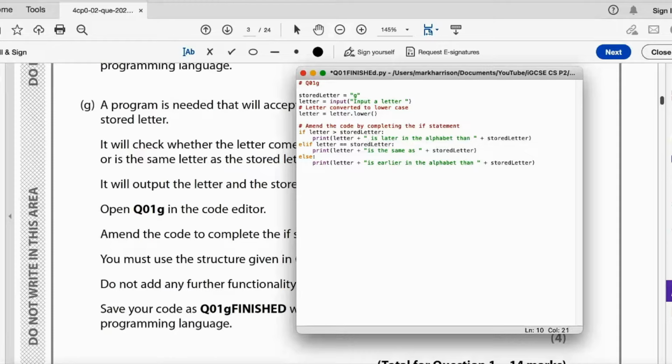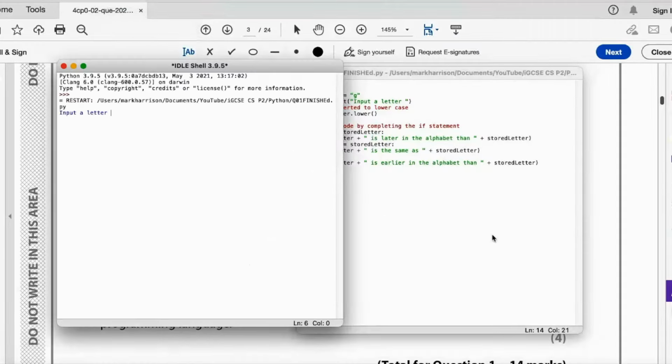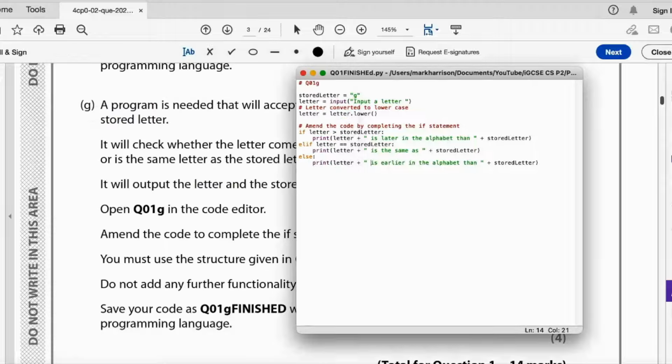There should be a space in there, otherwise it concatenates the two together. So this is a concatenation here, and it concatenates that. So it looks like M is later in the alphabet than G. Let's try it with some other data now. What about we'll input G just to test it. G is the same as G, yeah, absolutely it is.